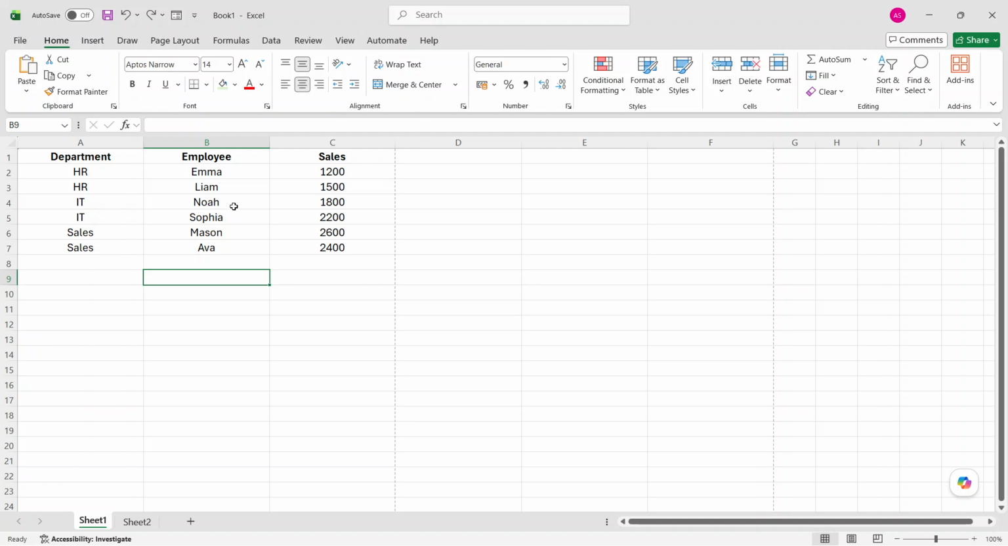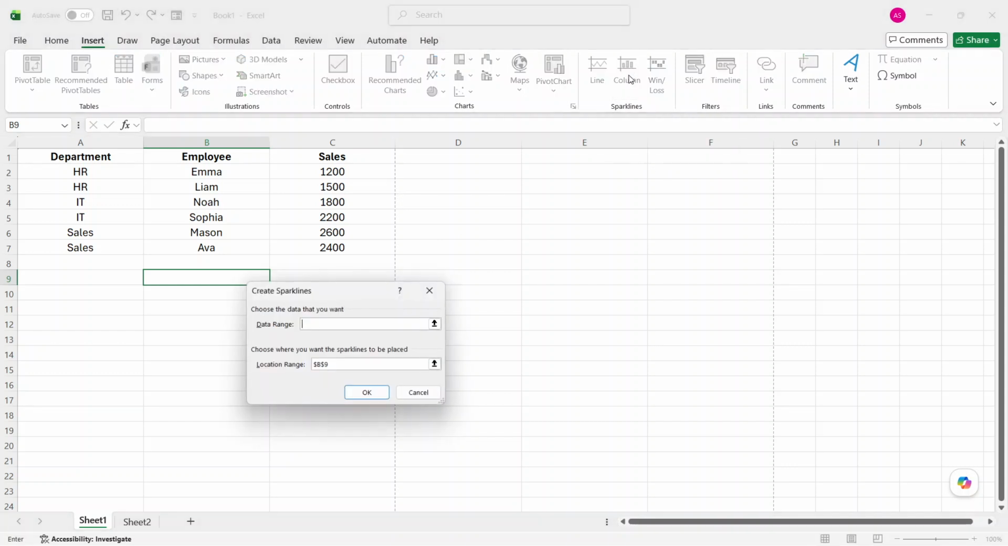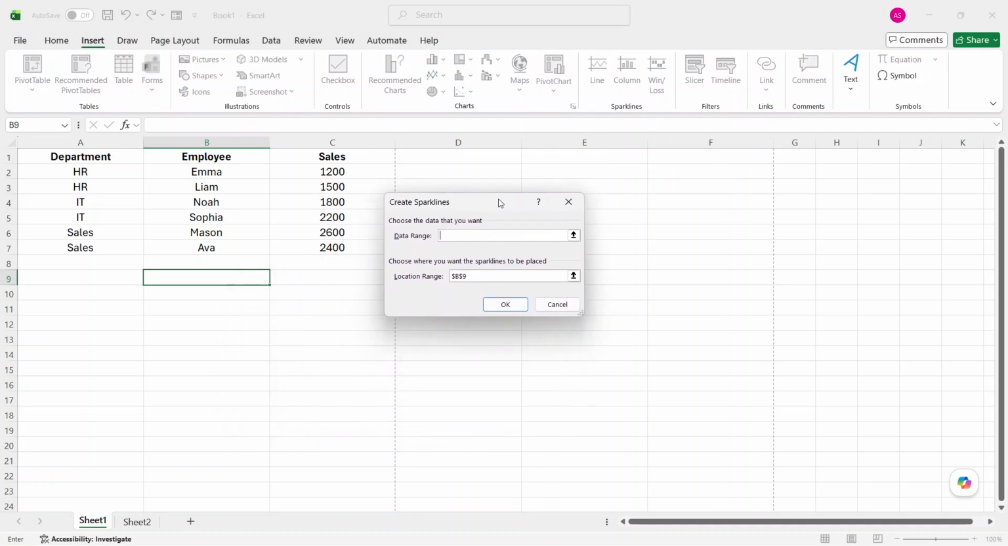Once you've selected the destination cell, go to the Insert tab at the top of Excel. This tab contains a variety of visual tools, including charts, tables, and sparklines. In the sparklines group, click Column. This option creates a mini column chart, which is ideal for showing changes in values with vertical bars.